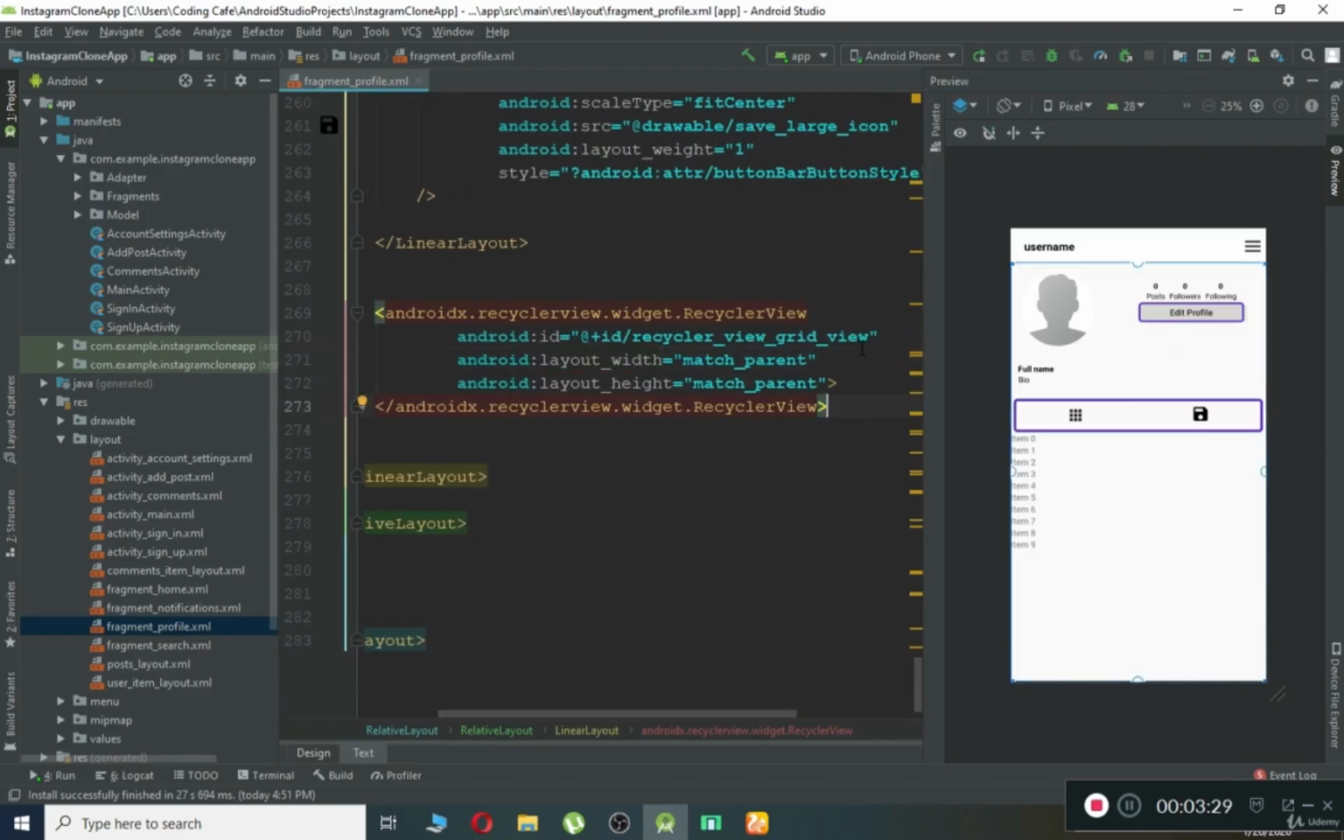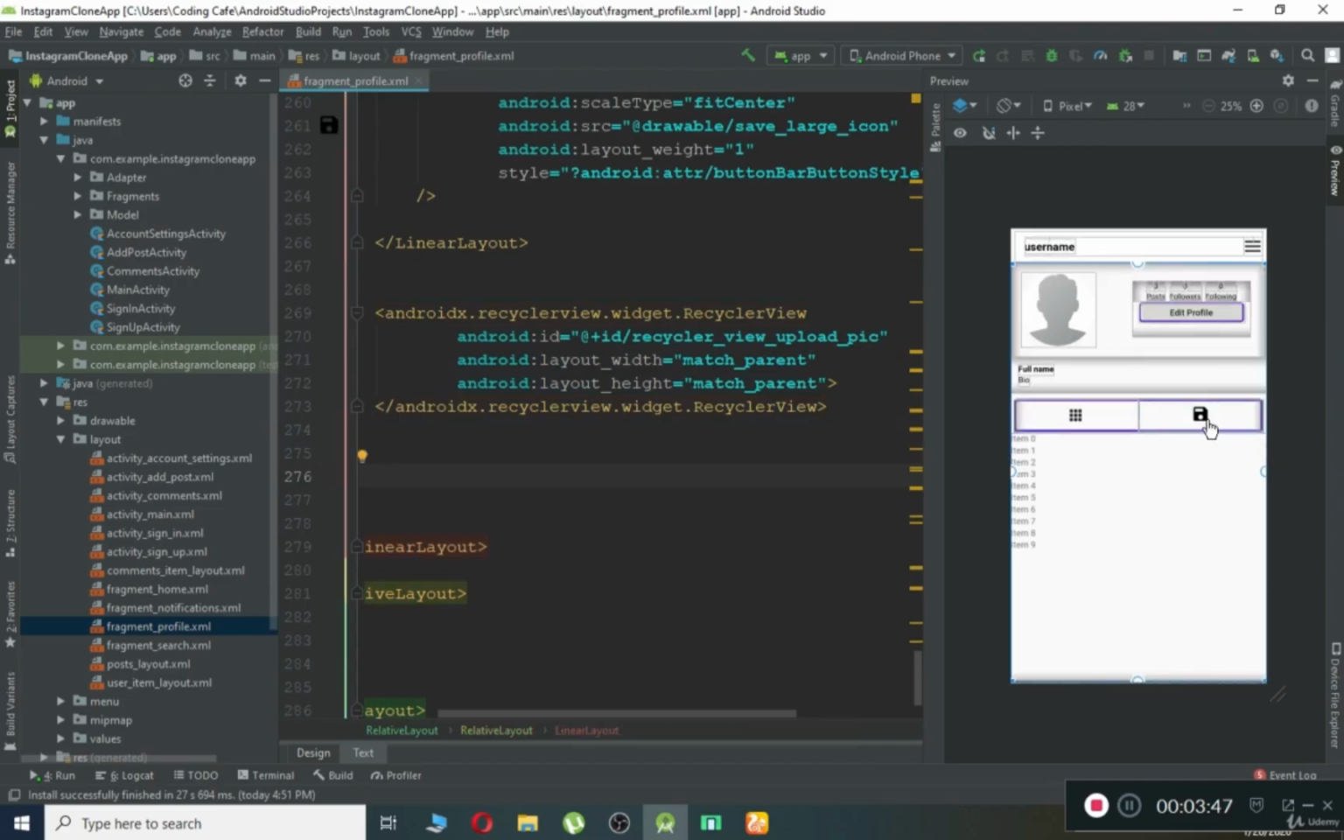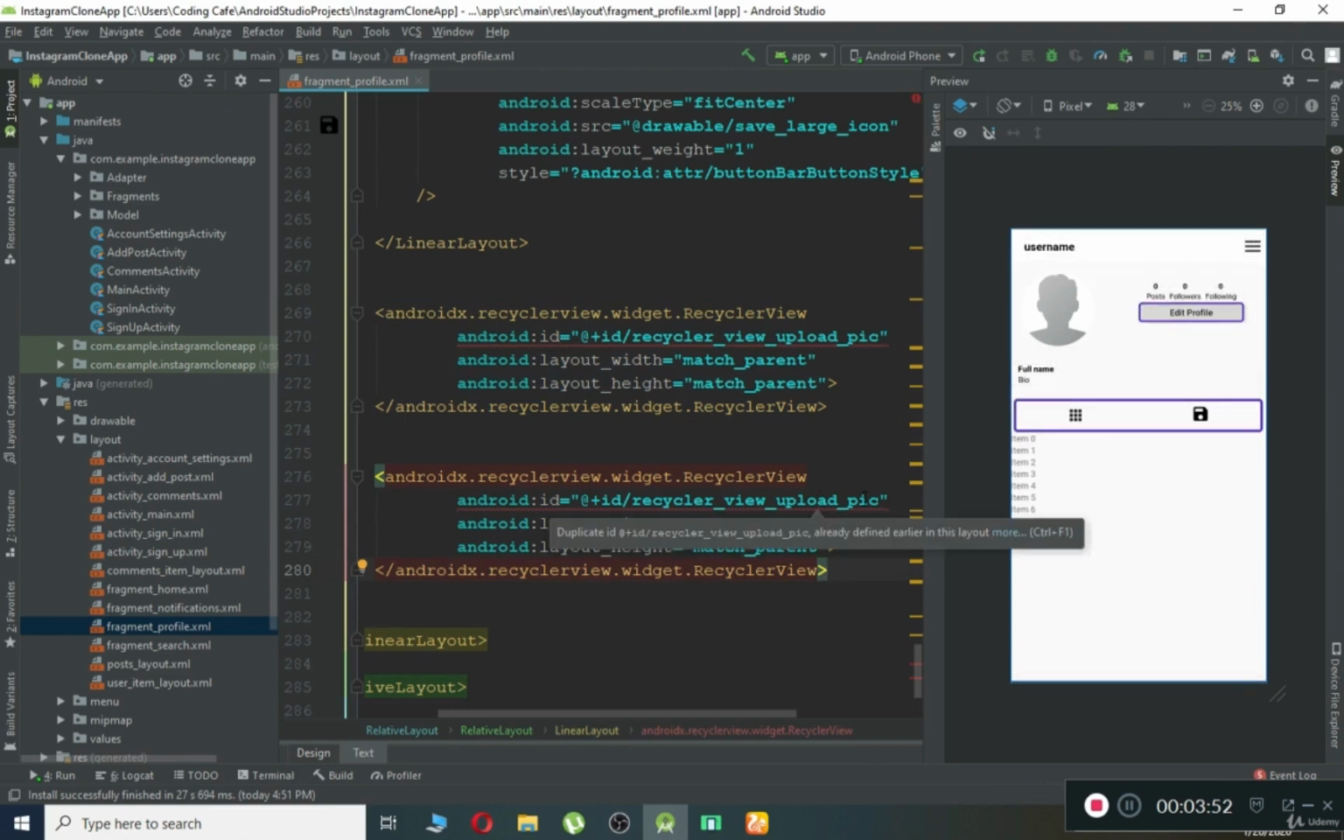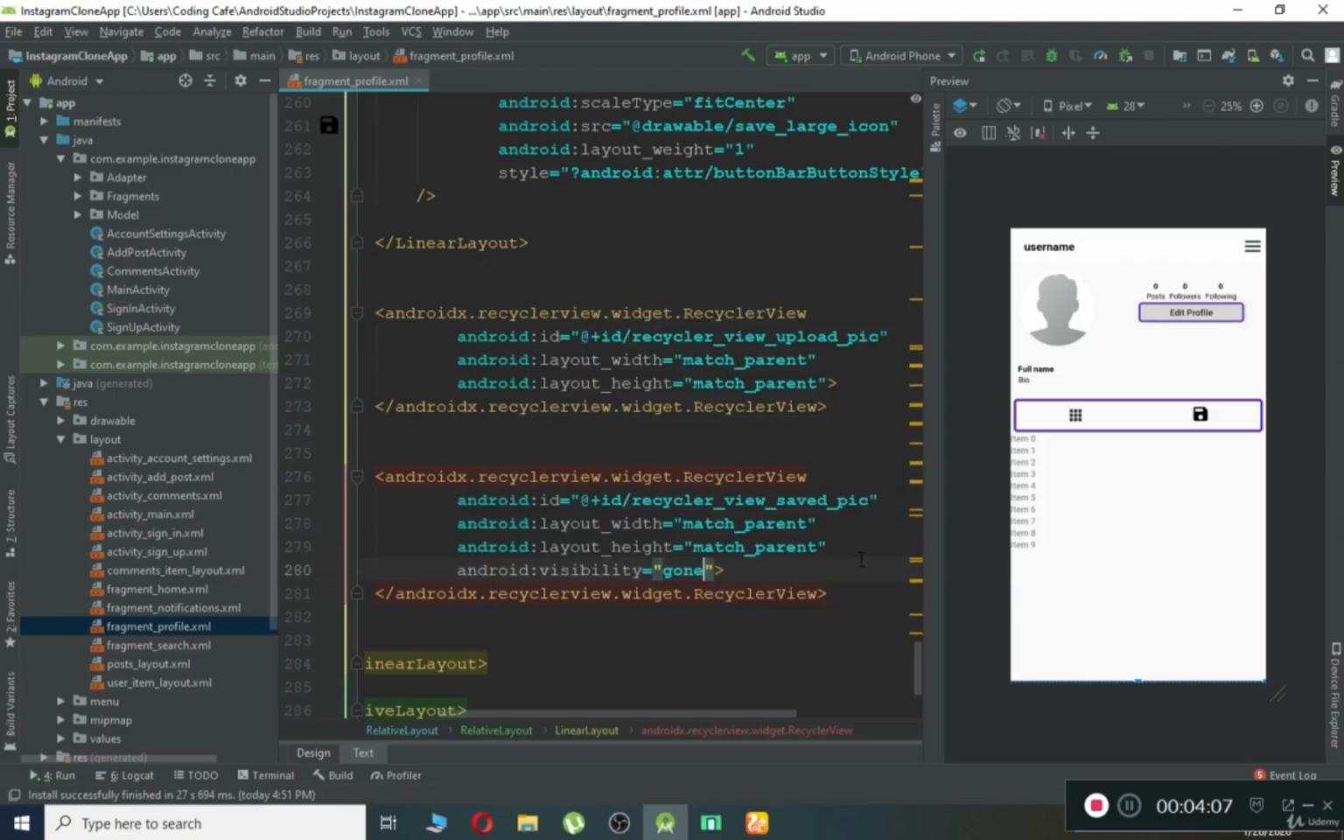Now the next thing is, instead of calling this recycler view grid view, let's give it a proper name, which will be upload pic or images. The uploaded pictures we will display here, and then we will add another recycler view for when a user clicks on this save button. That recycler view will contain the saved pictures in a grid view. We can give it the name saved pics or saved images. The visibility for this one will be, by default, gone. And there is our uploaded picture.